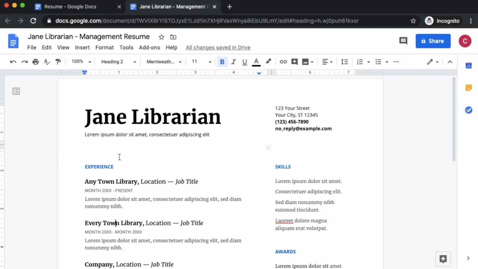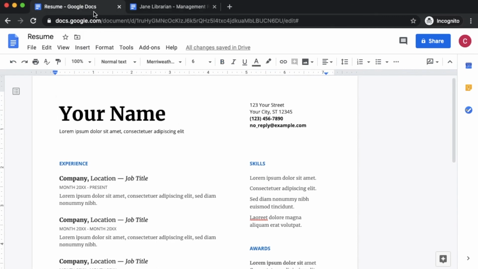So that can be really helpful if, like I said, you've got a basic document that you use as the basis for all the others, and you don't want to make any changes to the original. You can just go ahead and create copies.